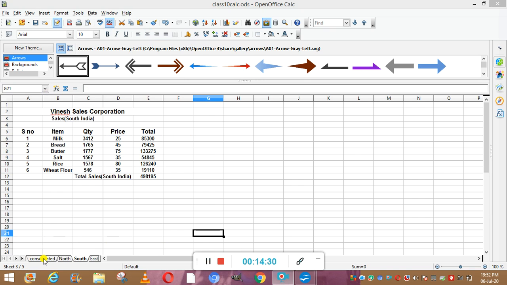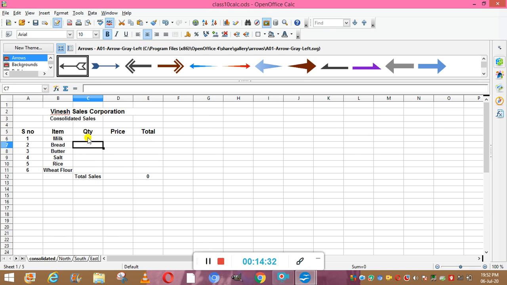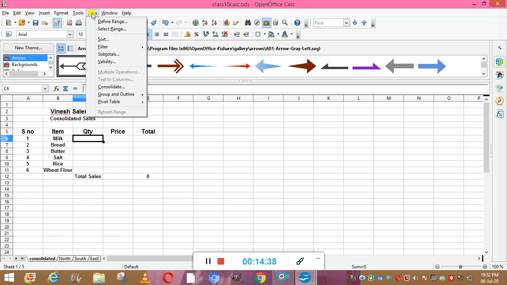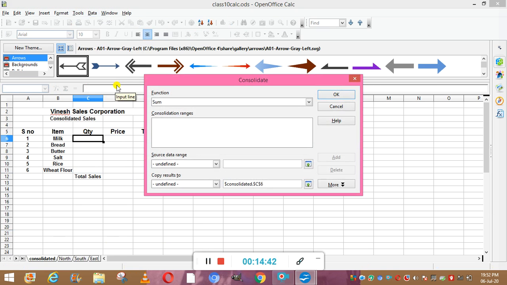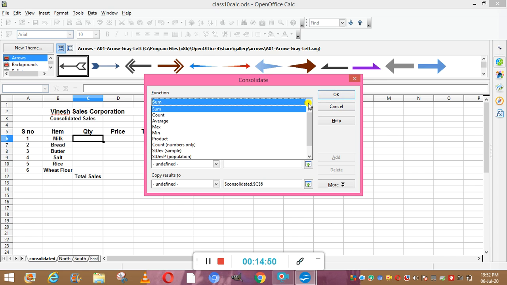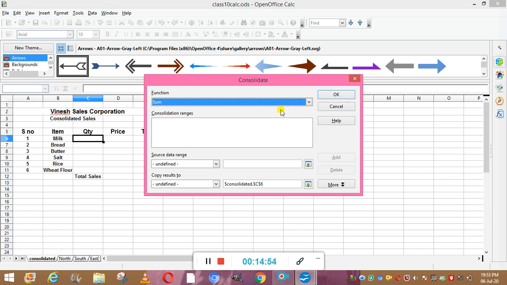now open the consolidated sheet. Okay, you will click here. After that you will go to the Data tab, then from here you will click on Consolidate. After that a Consolidate dialog box is appearing in front of us. So here we can click on this drop down arrow. Okay, from here we will click Sum. Now click on OK.